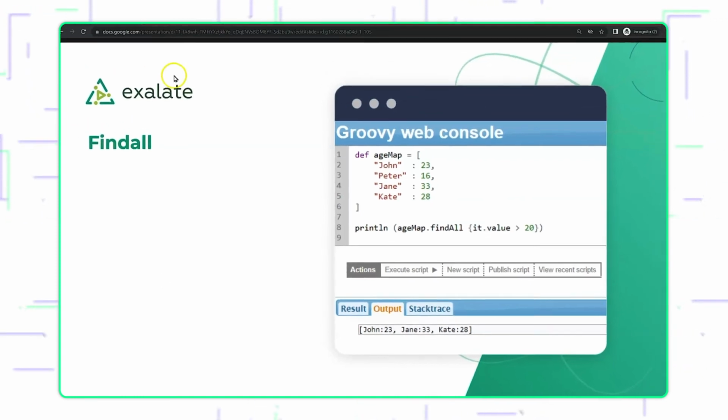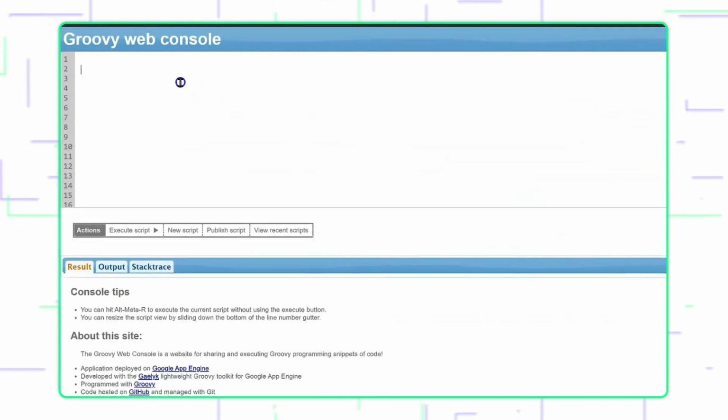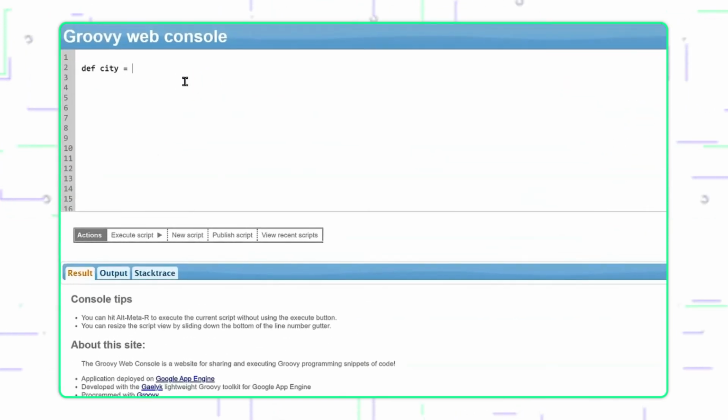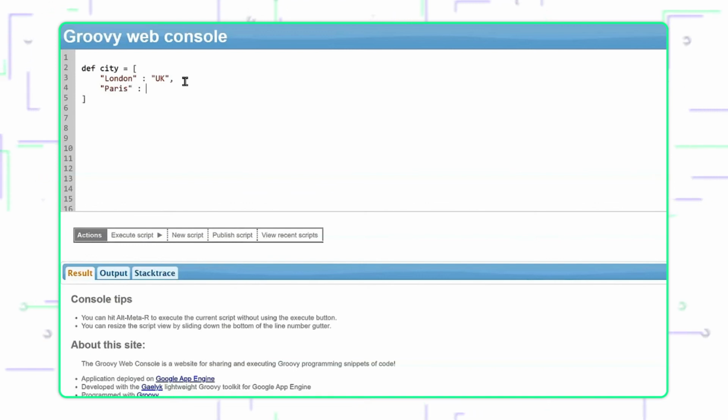For a quick example to see how we can use maps, we'll just create a map called City. The idea is that the city will act as the key, and the country will act as a value. So we'll have London and UK and Paris and France. We'll keep those 2 values just to show you how this works.